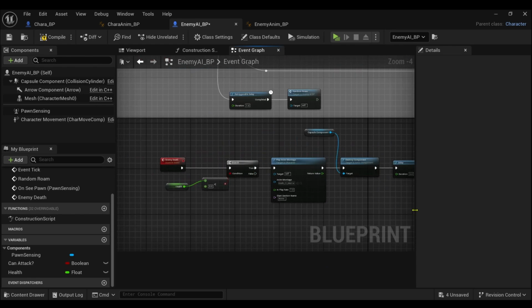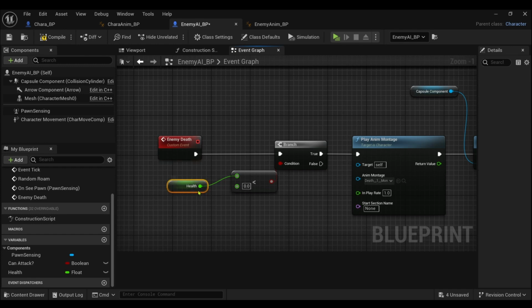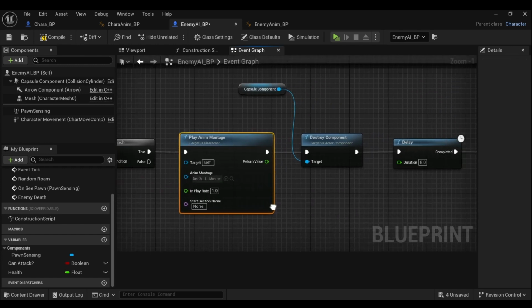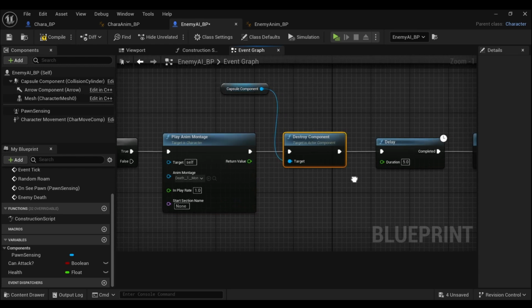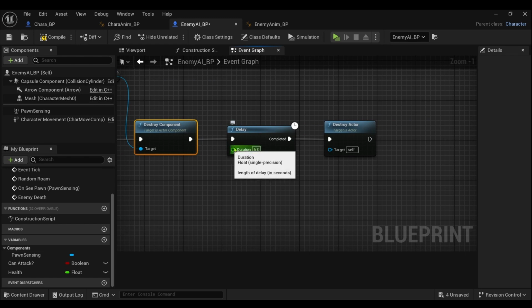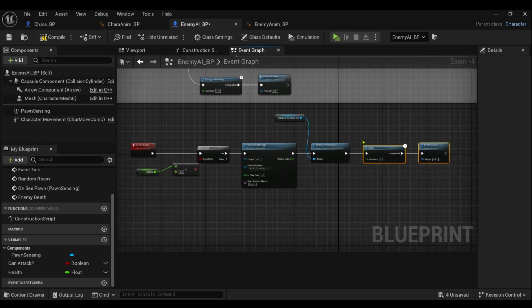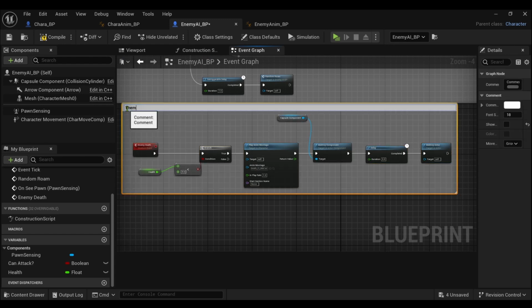So let's look at what we've done here. We create a custom event. Basically, the event starts with our health. If the health is less than or equal to 0, we'll play the death animation and we'll destroy our capsule component so we cannot collide with it anymore. Then 5 seconds after our character is already dead on the floor, it disappears and is deleted from our world or scene or whatever. Okay. So I'm going to comment that as well and call it enemy death function.